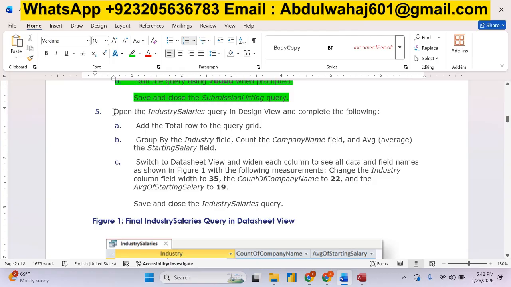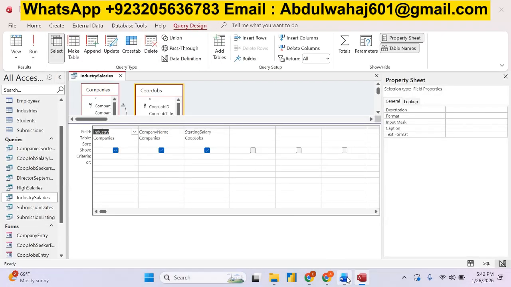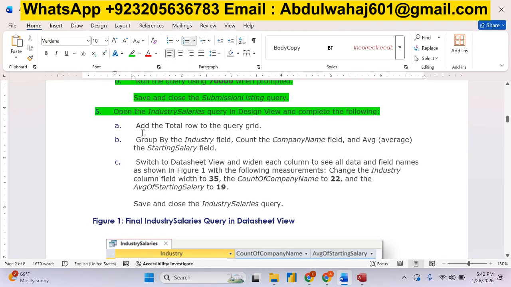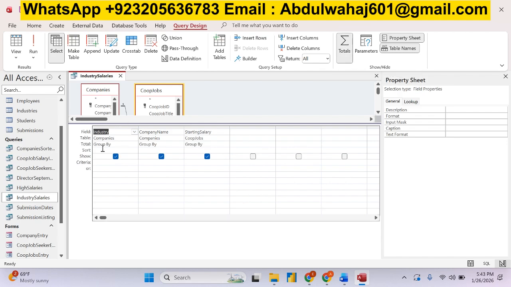Moving to step number 5, that is, open the industry salary query in design view and complete the following. Industry salary query. Add the total row to the query grid. This is the grid, so we have to add a total. As we open it in design view, you will see a query design tab appear, and here you can click the total. Now you see the query grid, the total has been added.